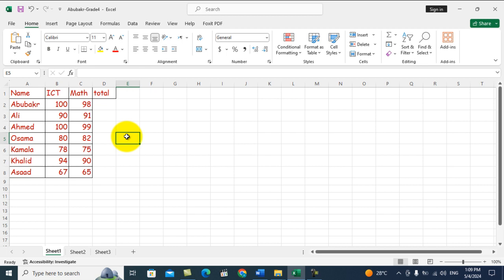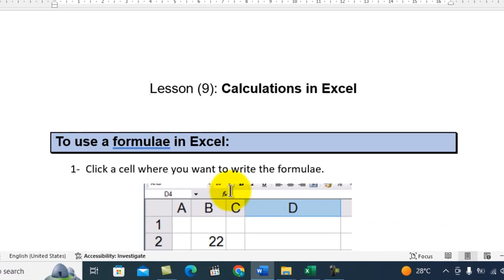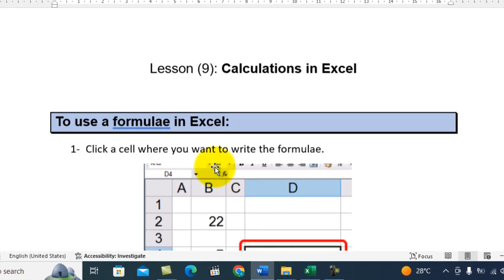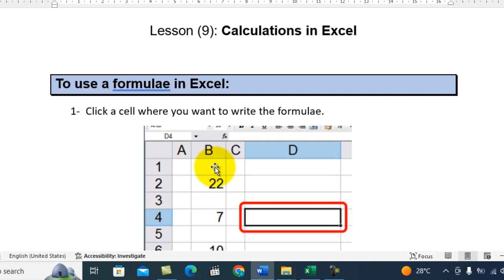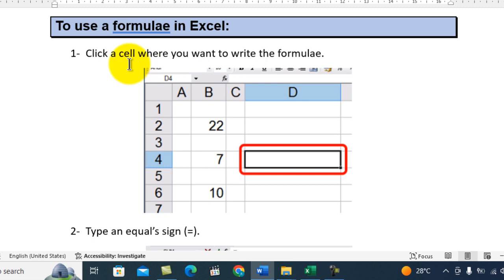A formula is a combination of mathematical operators which we use to do a process. To perform a formula, we just have 4 steps, not more. The first step is to click the cell where you want to write the formula. Click on the location where you decide to display your result.